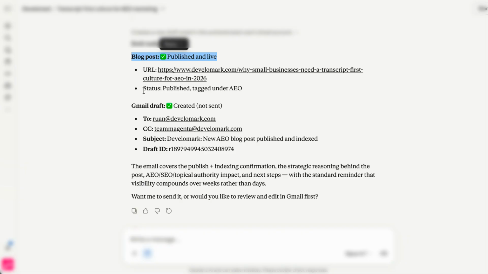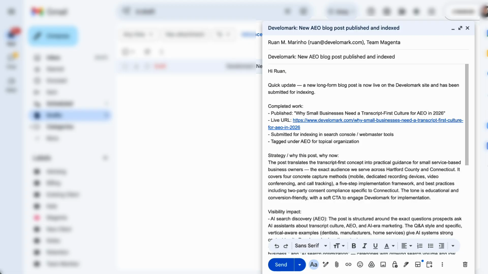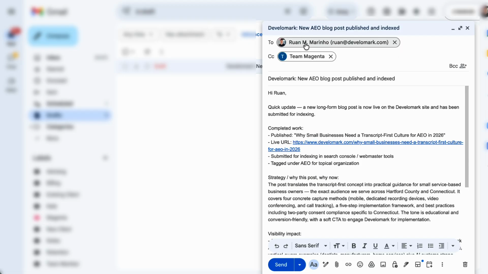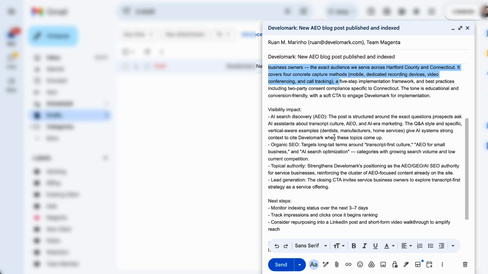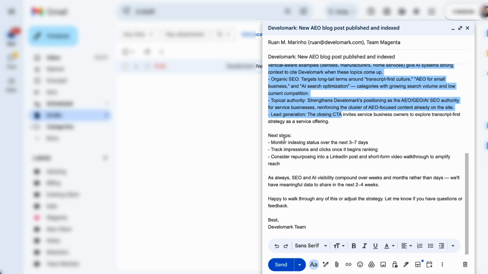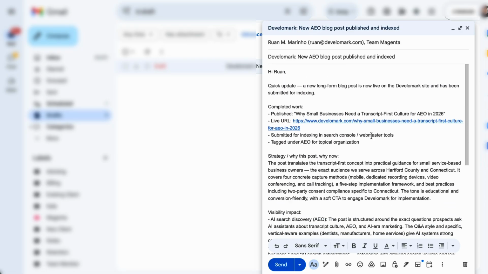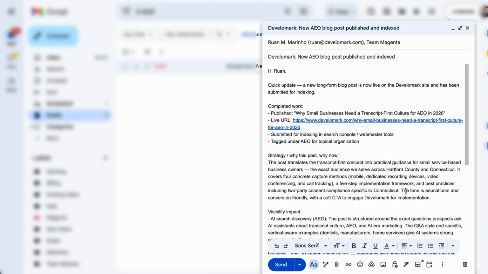There's my confirmation. There's the draft. If I go to Gmail, I can see that this was drafted. It tagged me and Team Magenta. It put the client name. It put what was done. Then it wrote exactly what was done. Put the live URL. It gave it a reason. It gave it how that's going to impact us, next steps, etc. So of course I would edit this or copy edit this just so it doesn't sound too much AI if that's what I'm going for.